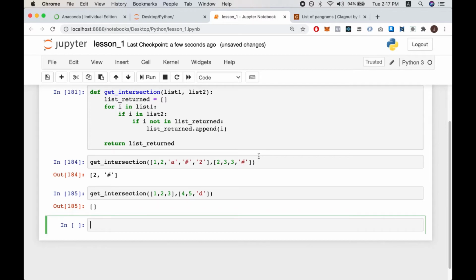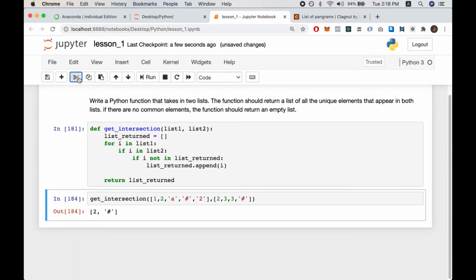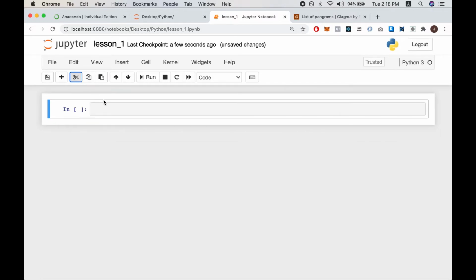I'm gonna try another interesting little function. I hope you understood that. If you didn't understand it, just watch it again. And the second thing I want to show y'all is, write a Python function. Second example we're gonna go through.